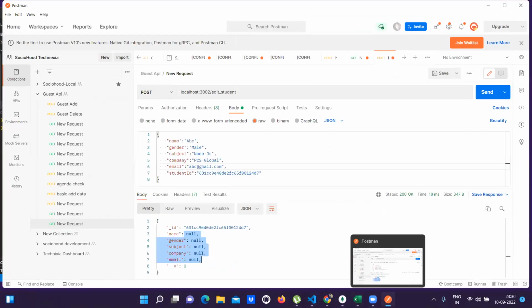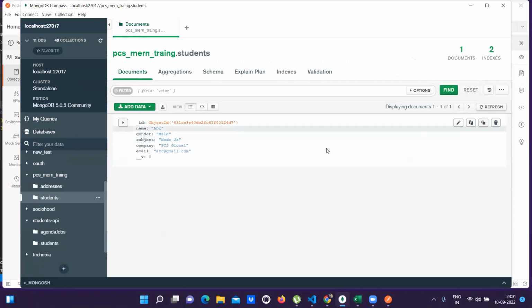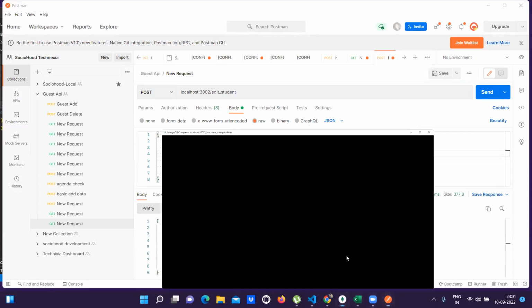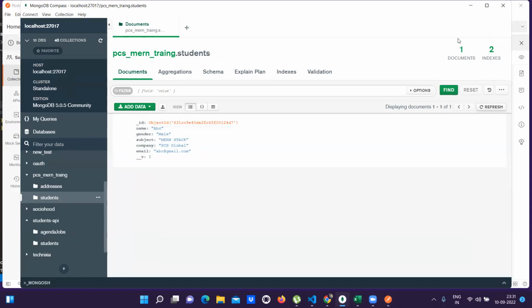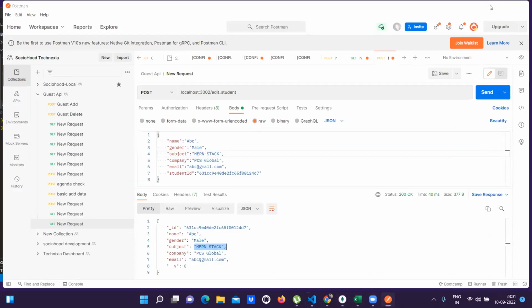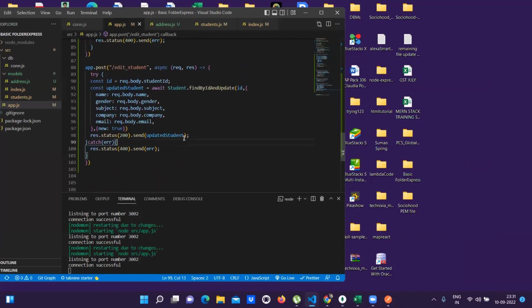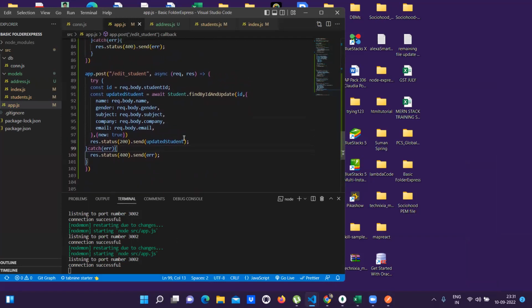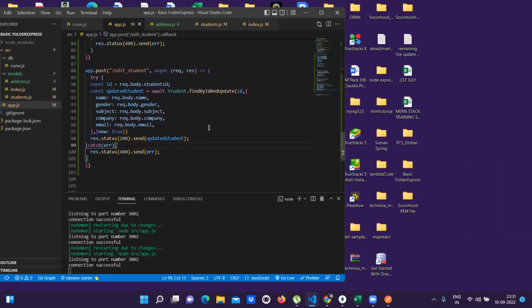Now let's check. The value is Node.js. Now let's change the subject from Node.js to Express.js. Node.js to MERN stack. It's a MERN. Yes. Okay. See, now the updated value is coming over here. Refresh this. Yeah. So this is the edit function. You can edit like this.